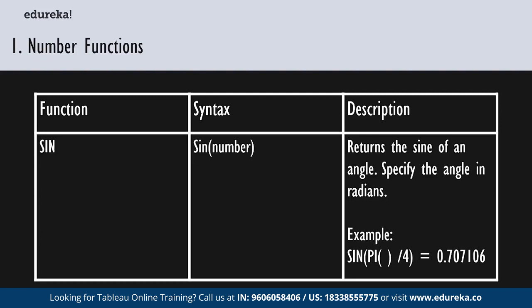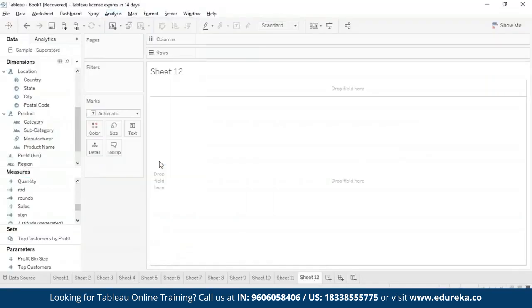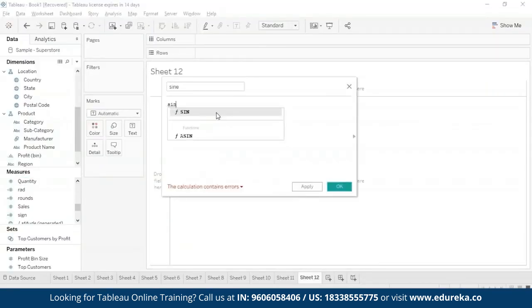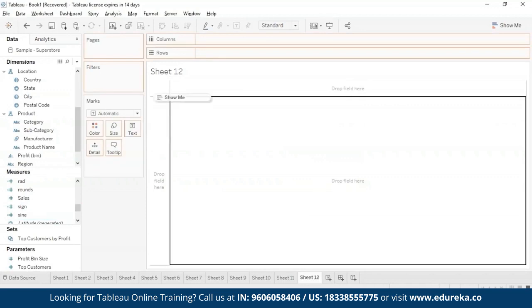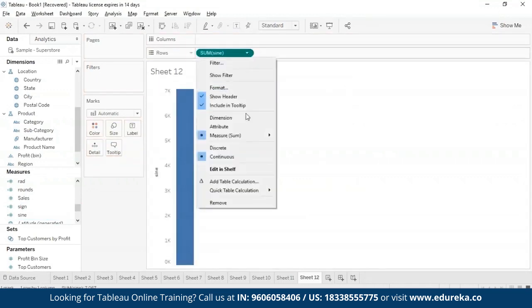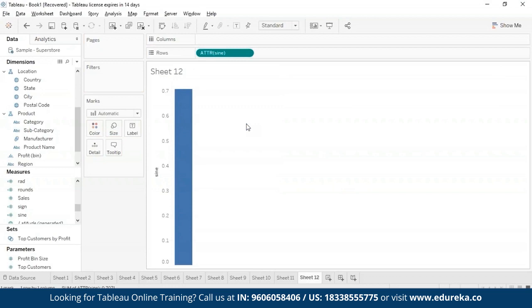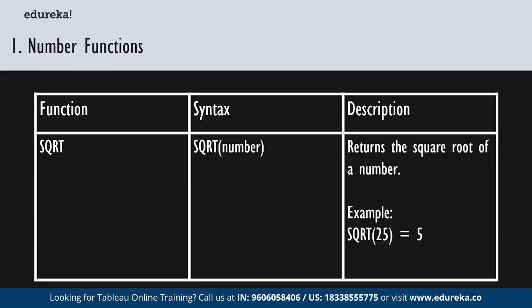All right. After sign, we have sine, which is the trigonometric sine again. So it basically returns to you the sine of an angle. All we have to do is specify the angle in radians. So again, I'm going to take sine of pi by 4, which is 1 by root 2. So it comes up to be 0.707, same as your cosine.